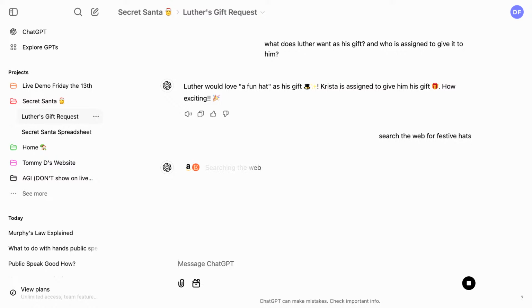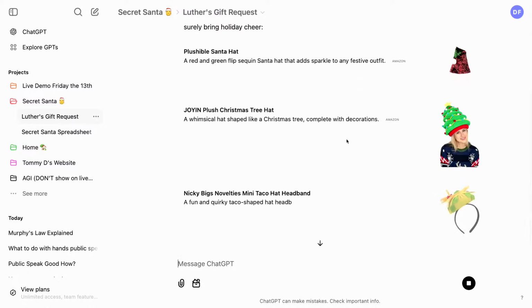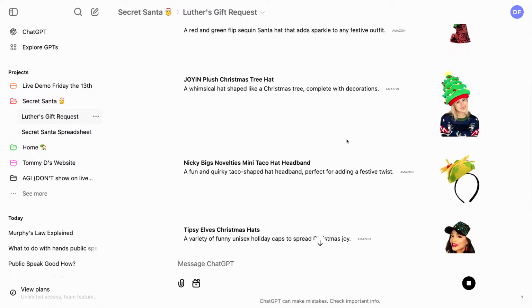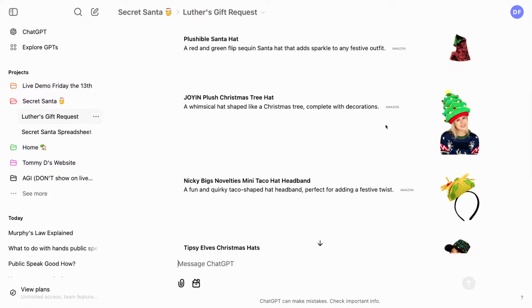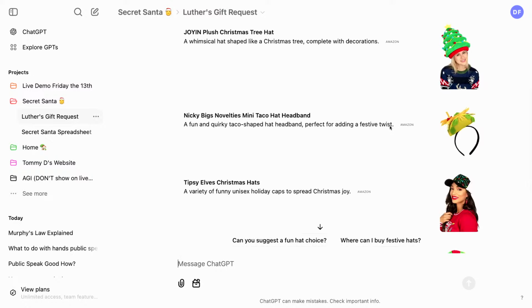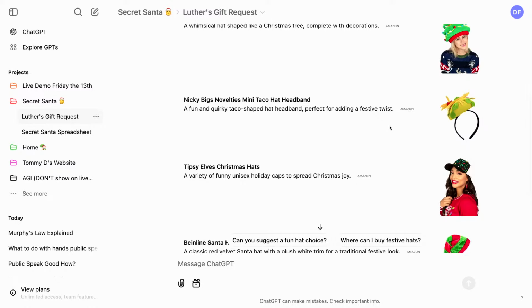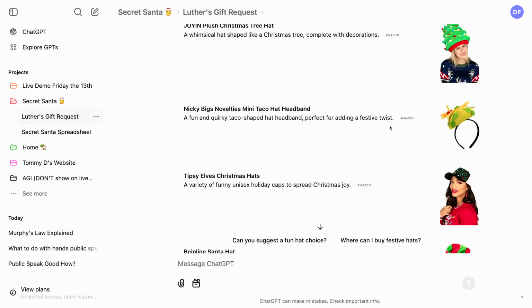I'm very curious what this comes up with. Yeah, I wonder if they'll top yours. Oh, that's pretty. The Christmas tree's a good one. The taco one's not that seasonal, but I would go taco with the headband though. Taco's pretty good. Okay, these are some pretty good options.